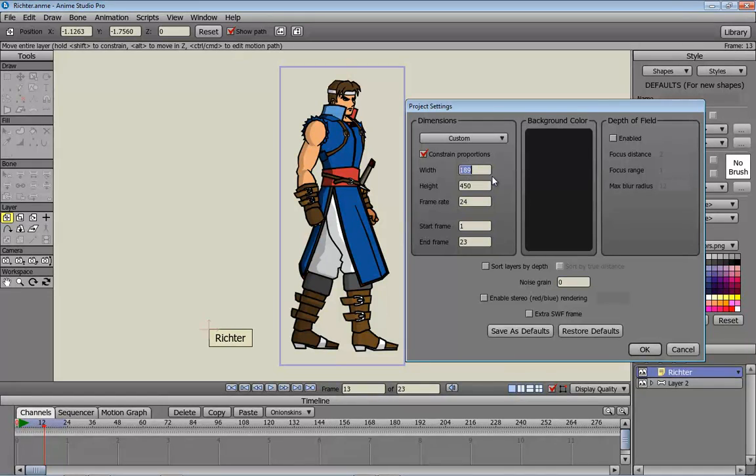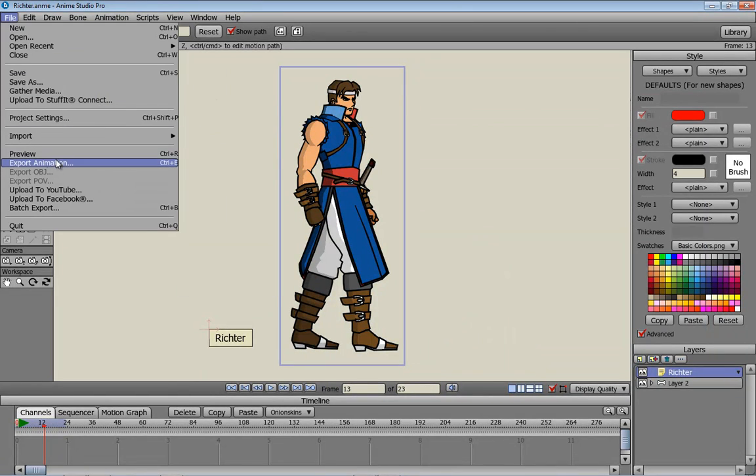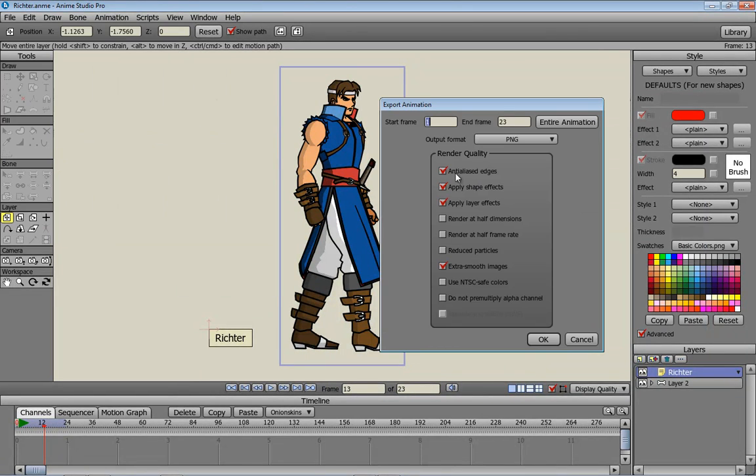The width 189, the height 450, which is just fine for my character. The frame rate is 24. I'll be stepping down to about half of that. We'll then go to export animation. Anti-alias edges keeps the edges nice and smooth. Apply shape effects, apply layer effects. For this specific character, just fine. Extra smooth edges is really not necessary, at least for this character.